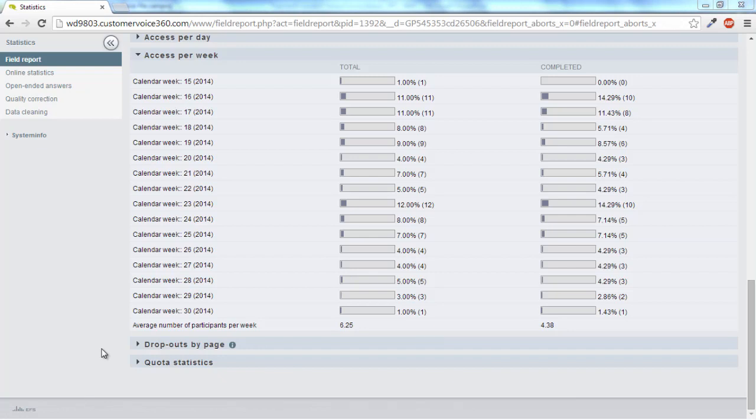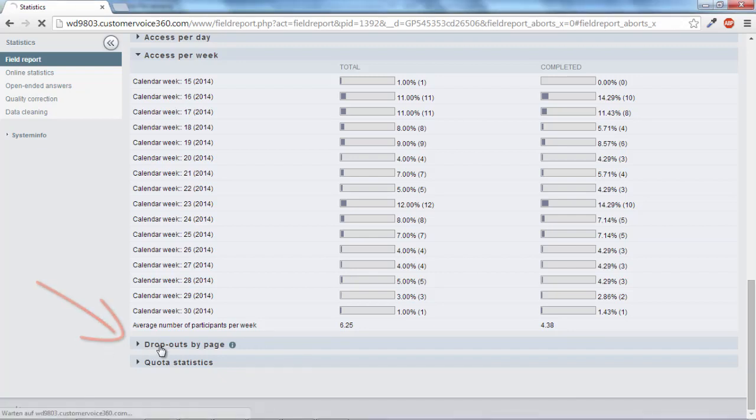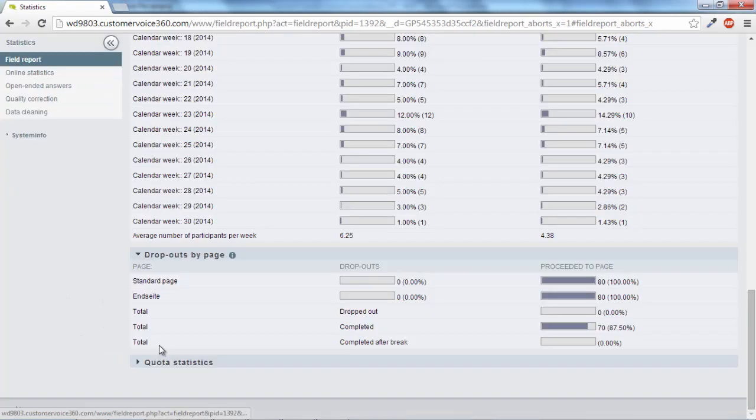In addition, you can see the dropout statistic. The statistic shows which page was seen last by the participants. If the dropout rate is too high, you can react by making a change to the questionnaire dramaturgy, for example.